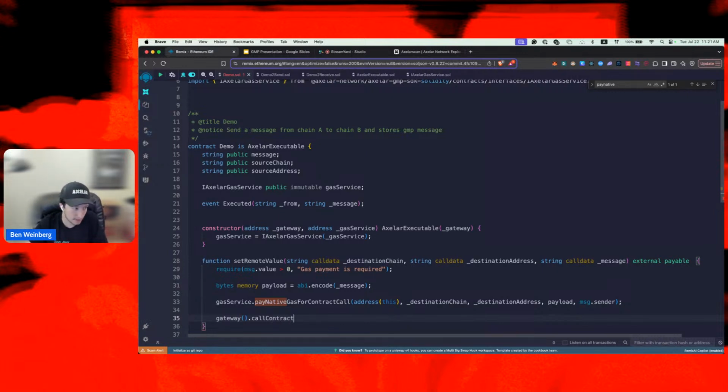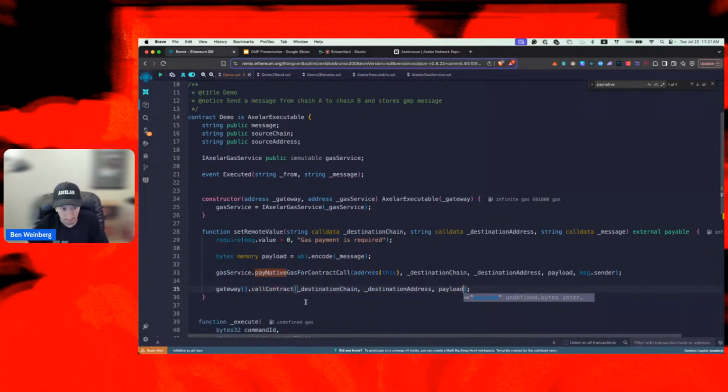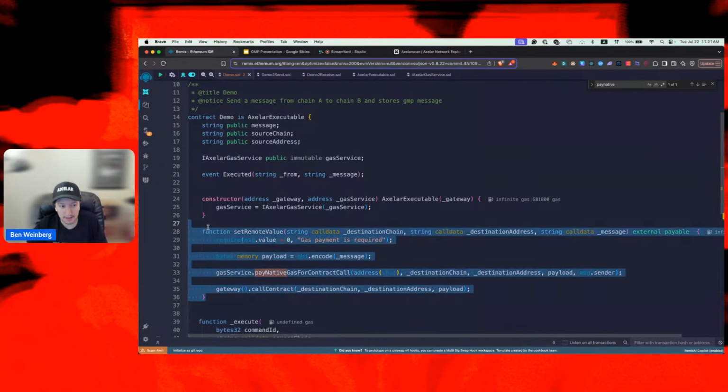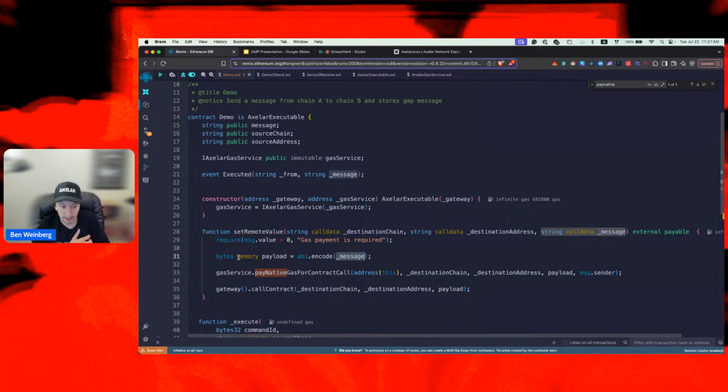It's going to take in very similar parameters. Let me add a semicolon here, which is going to be basically the same as the pay native gas for contract call: the destination chain, the destination address, and the payload. Awesome. Once we actually trigger this, we will have successfully sent a GMP message. It's literally that simple. You have to convert your message to a bytes type, pay the gas with the gas service, and trigger the message with the gateway.